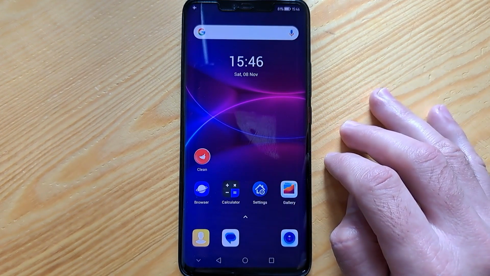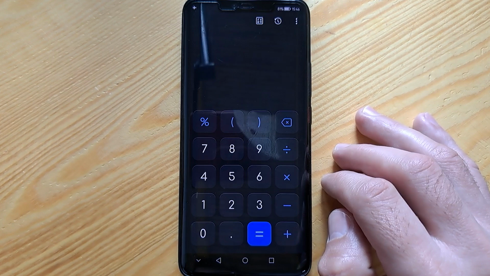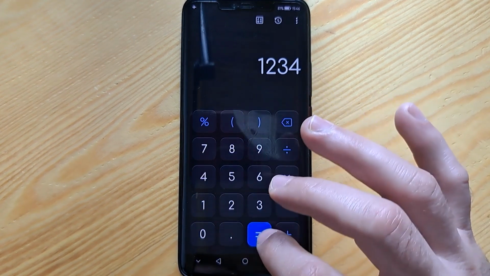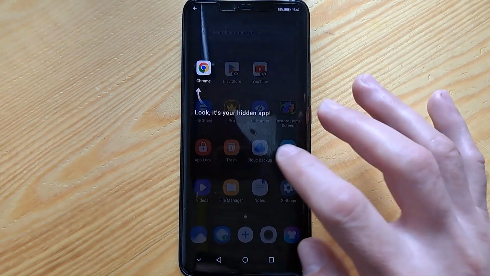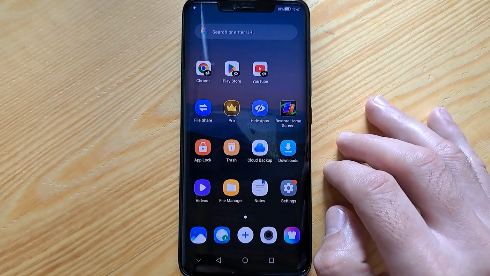Now, if you want to see the hidden apps, enter the calculator. Then enter your password, then hit equal button. And here you can see the hidden apps.